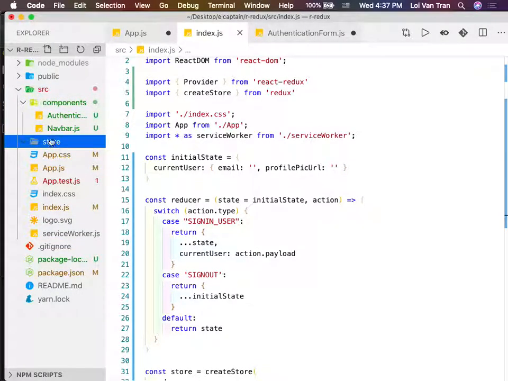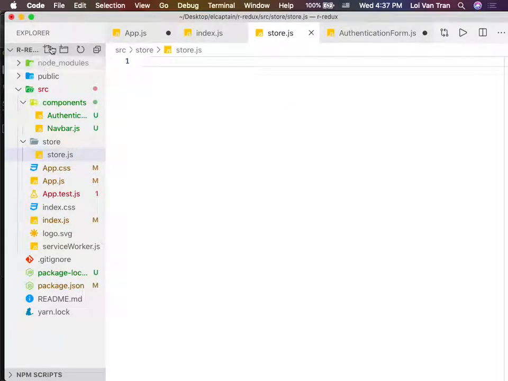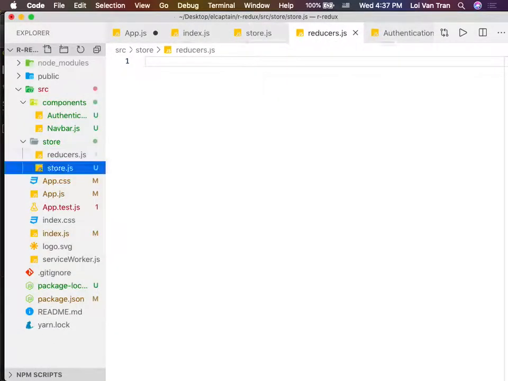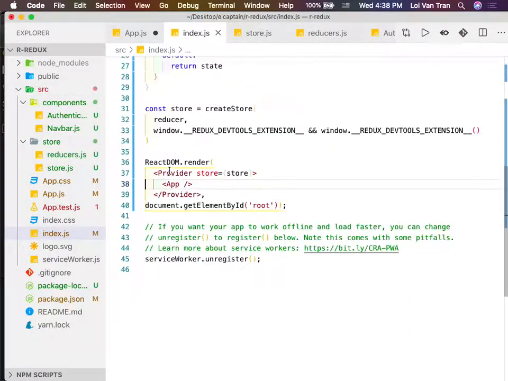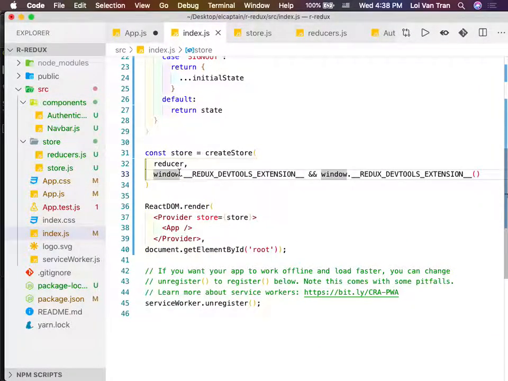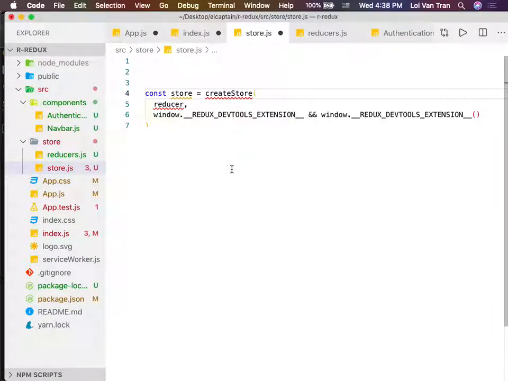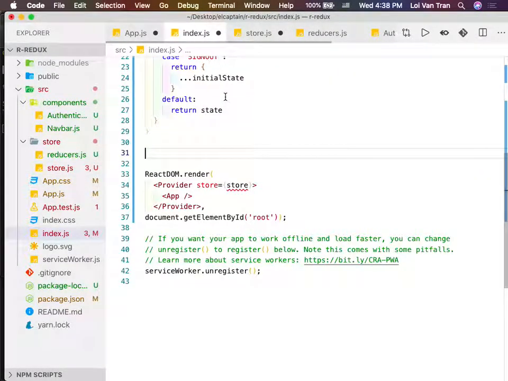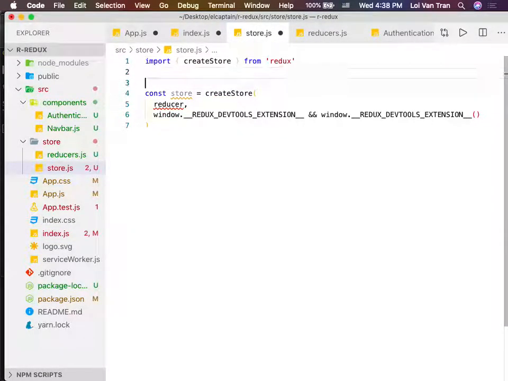right? And inside the store, we'll have something called store.js, and then we'll have something called reducers.js. Okay, and what goes inside of here? So we'll pull out our store right here, and paste it in here. Now we're seeing complaints about createStore being undefined, store is undefined. So now we need to copy this, and we'll paste it over here.